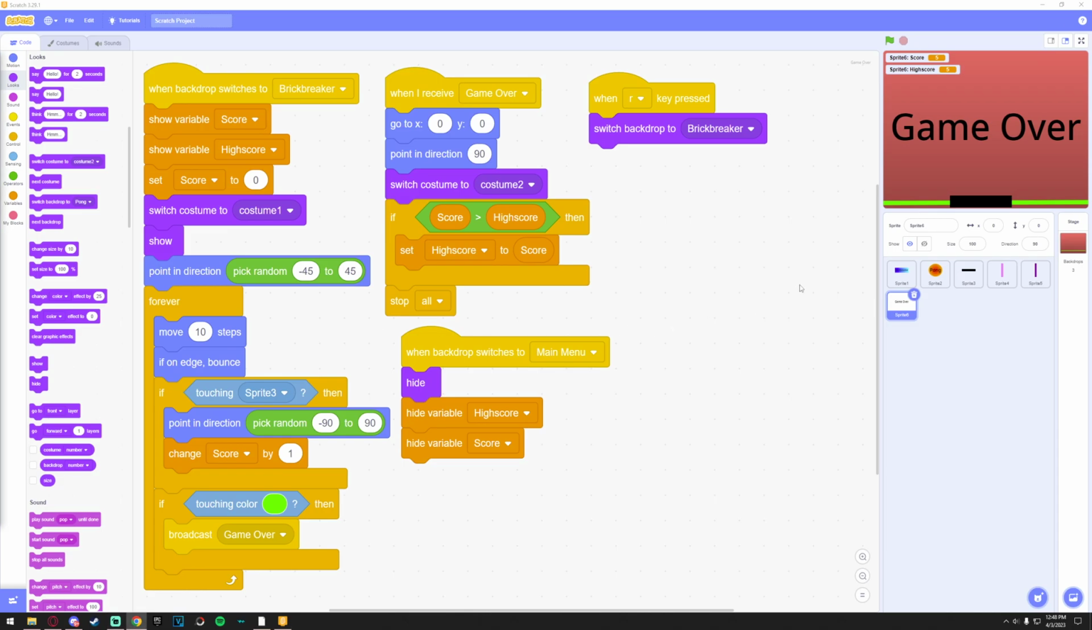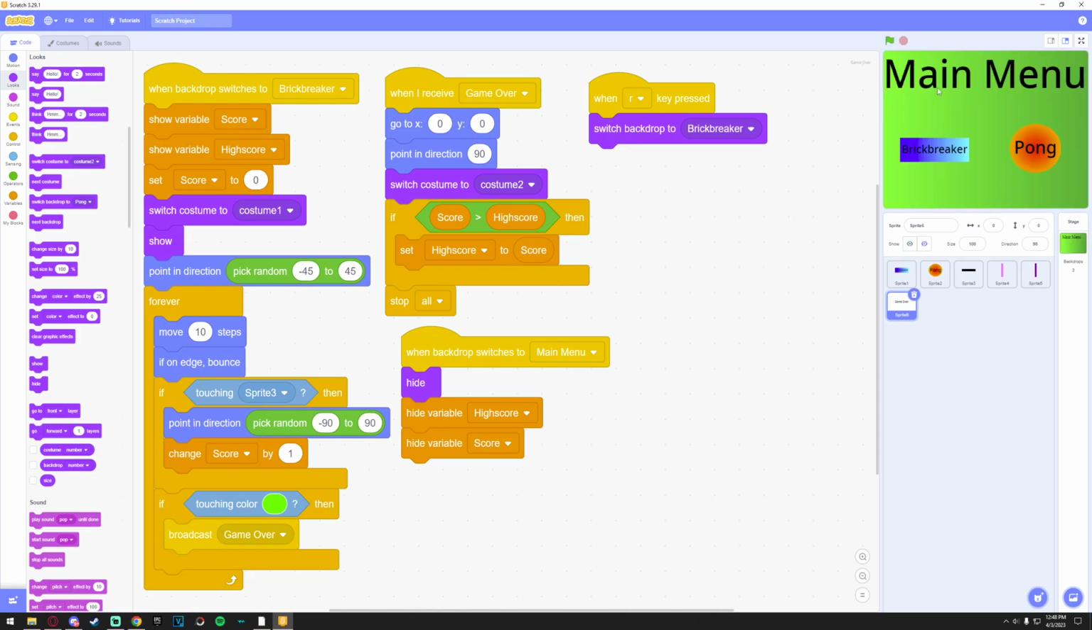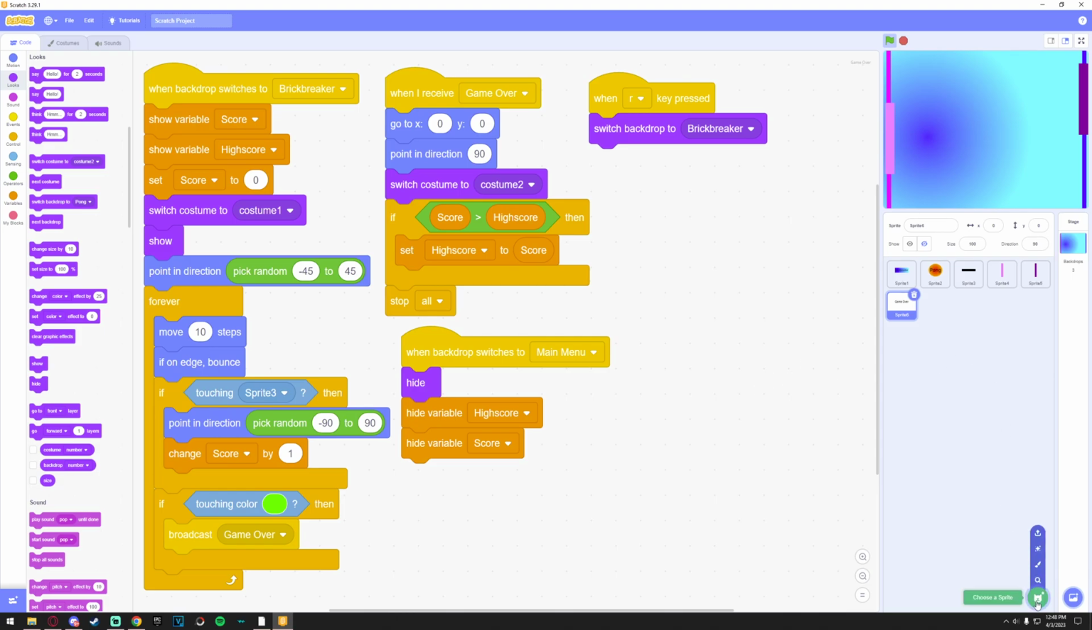Now, lastly is going to be our Pong game. Now, this one is going to be also a little bit difficult and a little bit different. So, firstly, we need a ball. So I'm going to go to my cat here at the bottom left.